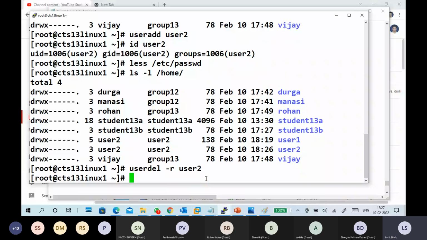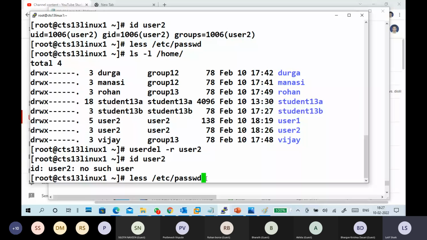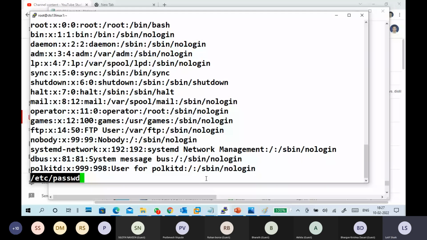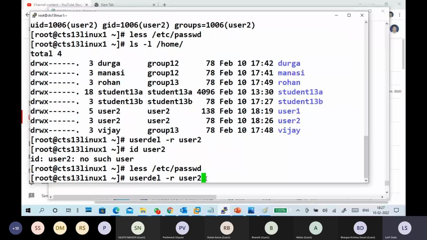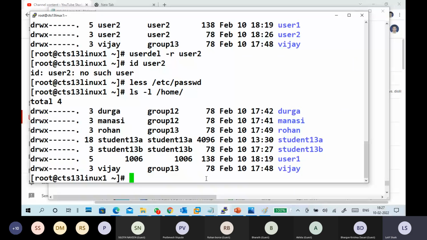Now look here. The first thing is you should verify the user is deleted, and also verify the passwd file. Yes, the user is deleted. Very good. And the last verification is the home directory: the user2 directory is also deleted.